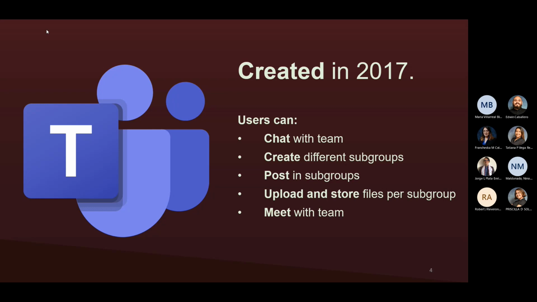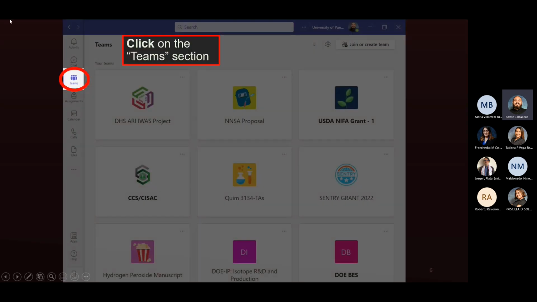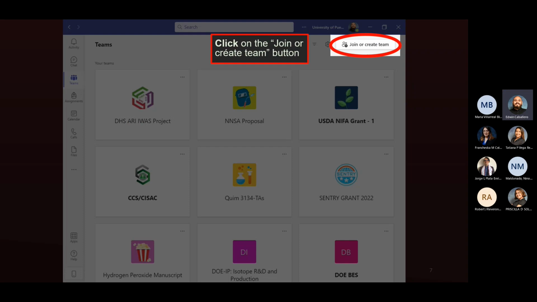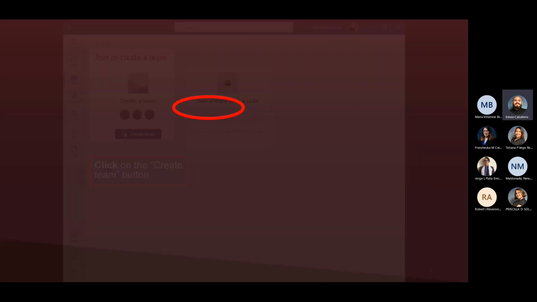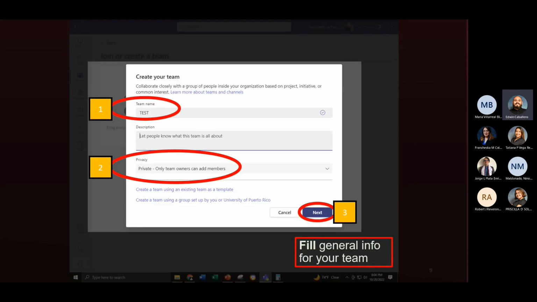So for the moment, I'm going to show you how to create a specific team. You're going to go to your team main interface and click on the team section. Now on the team section, you're going to hit the bottom button, join or create team. Now if you hit here, then you can create a team and then you simply place the name.